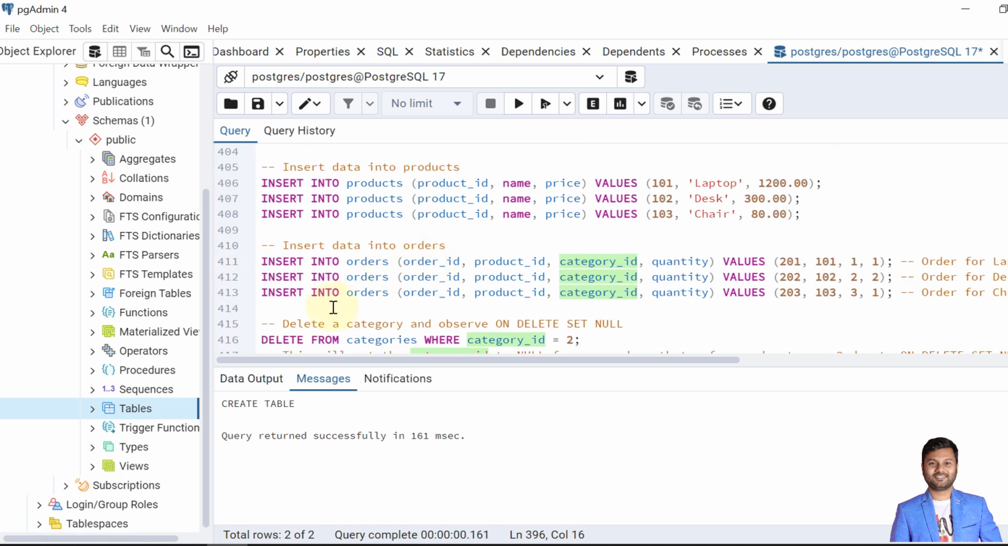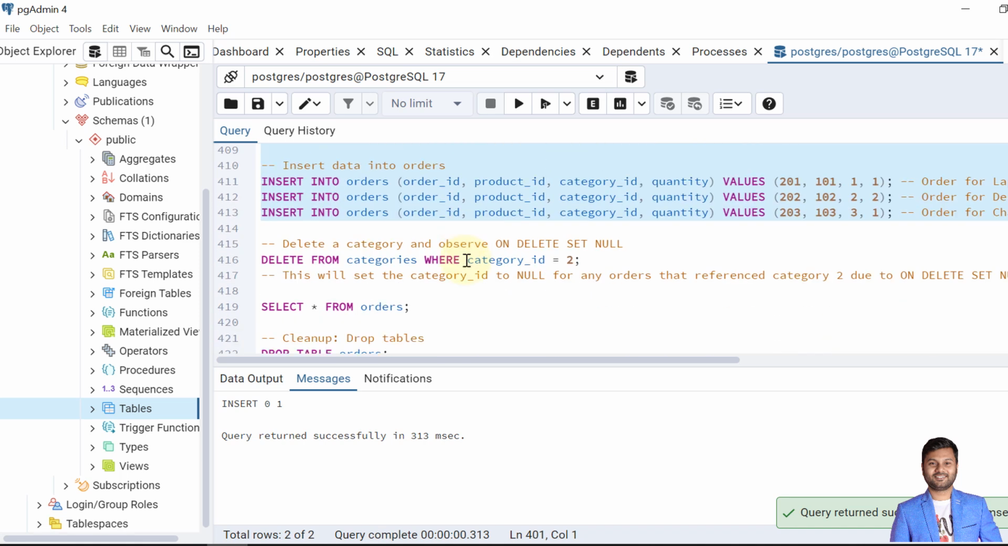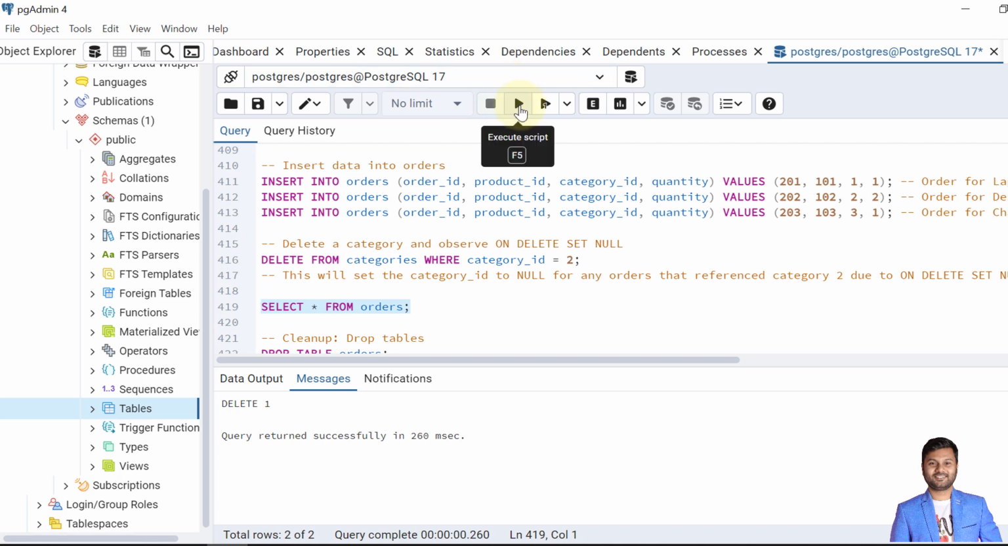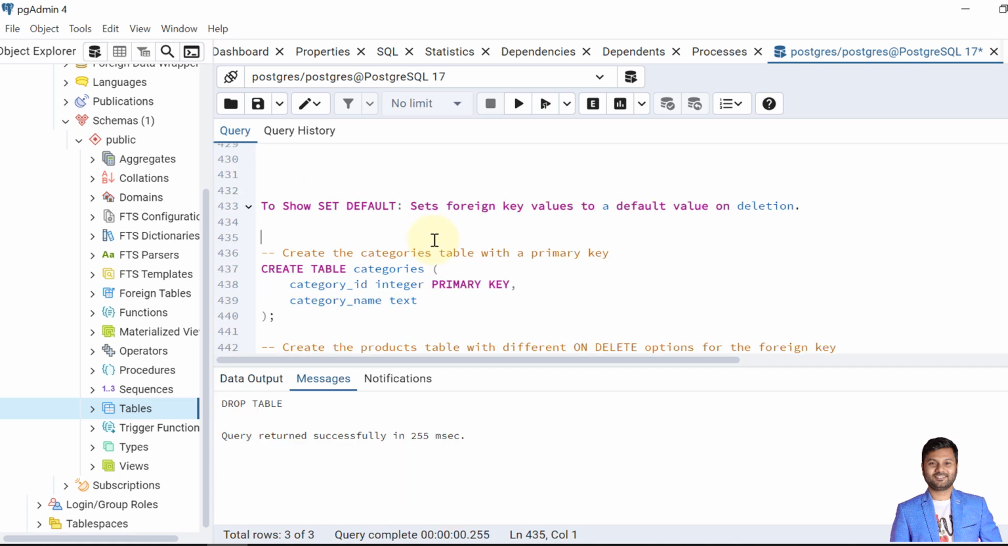Let's see that. First, let's insert the valid entries. The data is inserted. Now let me try to delete the data from the categories table. The category with ID 2 is deleted. Now if I look at the data, whatever orders were placed with category ID 2 must be set to null. You can see that order ID 202, which had category ID 2, is now set to null.